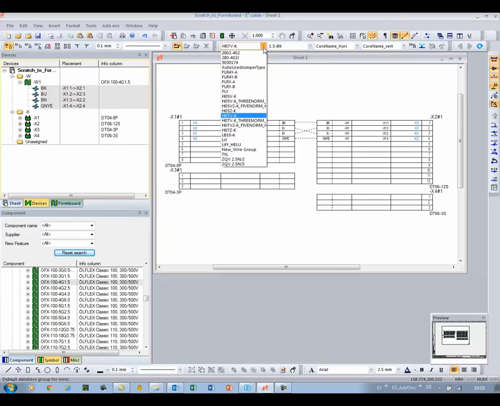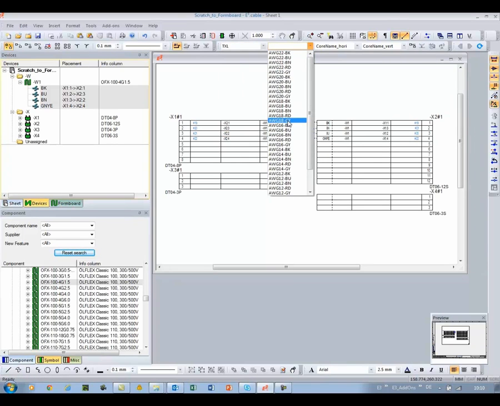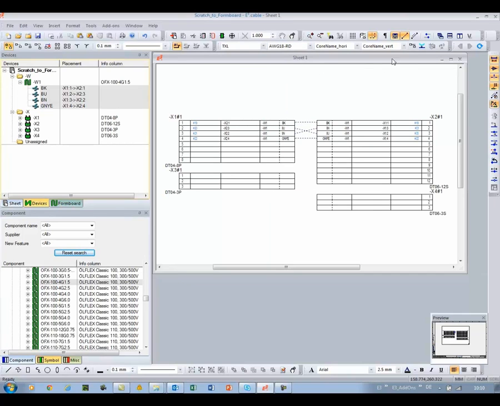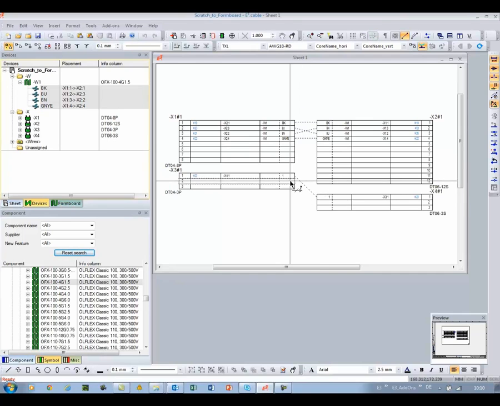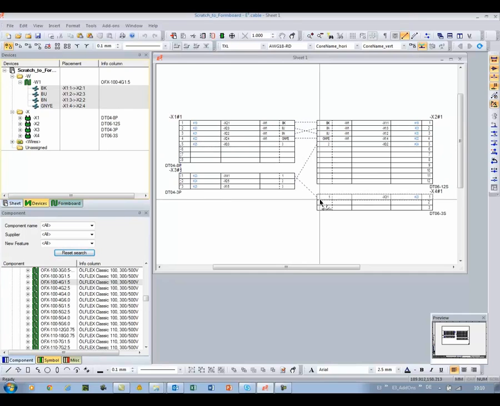And now we select the single wire, AWG18 wire, for example, and we assign the single wires from here to here, from here to here. And so in this way, we are defining the connection logic in a very easy way.